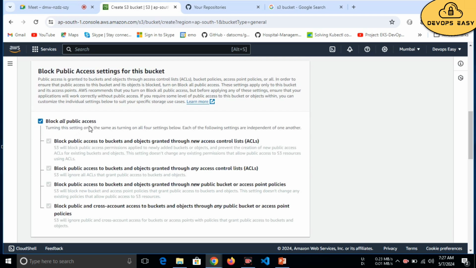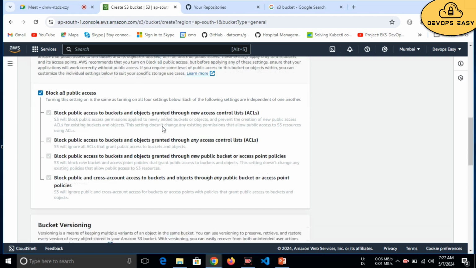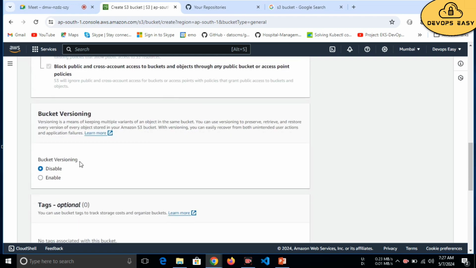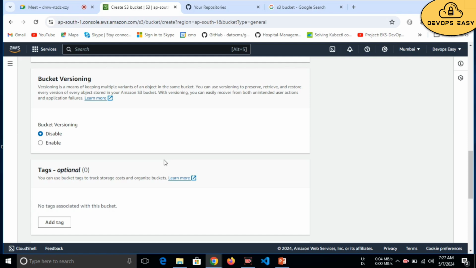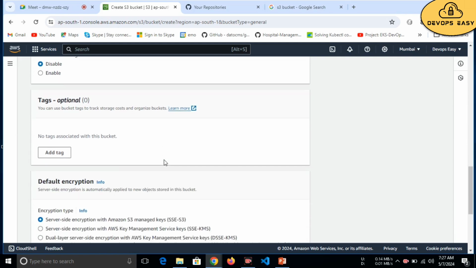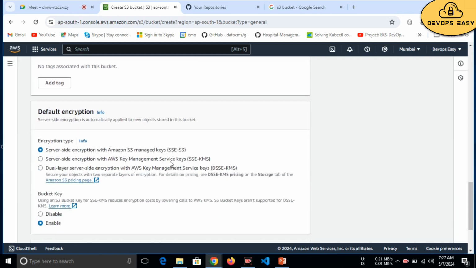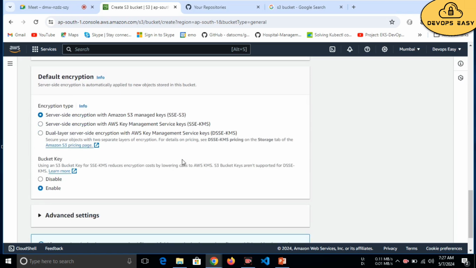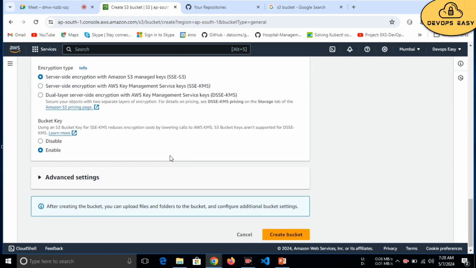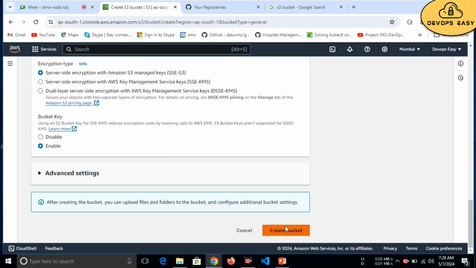You want to block all public access. If you want to block, you just need to check mark this. If you don't want to block, you need to remove this. I will just give block all public access. Do you want versioning? I will just leave it. I don't want to change any configuration. Encryption type, I will leave it. Bucket key, I will just click on create bucket.